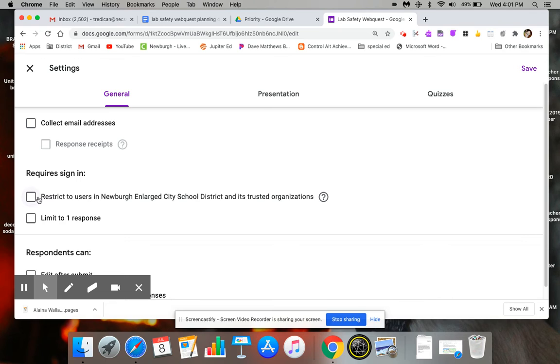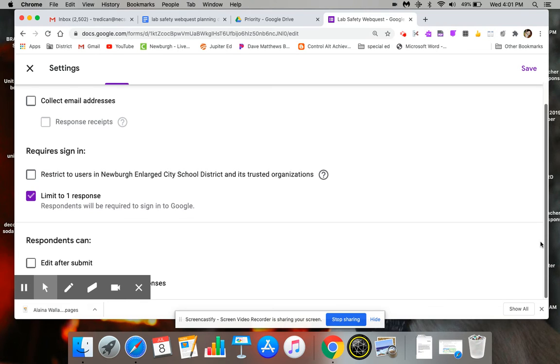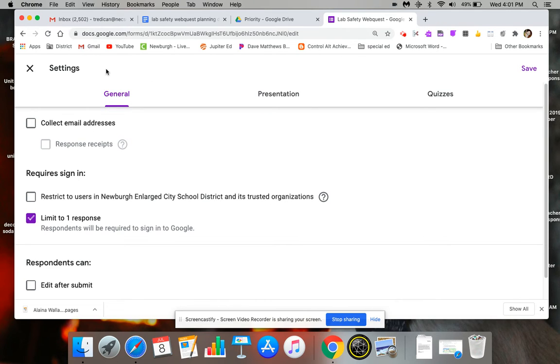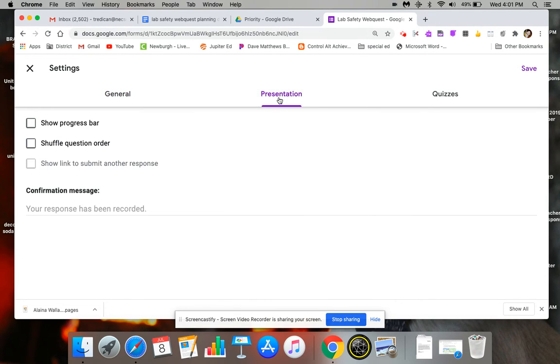It's up to you. Are you going to let them do it more than once or just once? If it's like a quiz situation, just once. That's up to you again. Okay. And then, so we're still in the settings phase, presentation. Are you going to let them know how far they are along in the process? Sometimes I do that. You're going to shuffle the questions. I'm not, because this is a very linear thing that I'm doing, so I'm not going to do that.